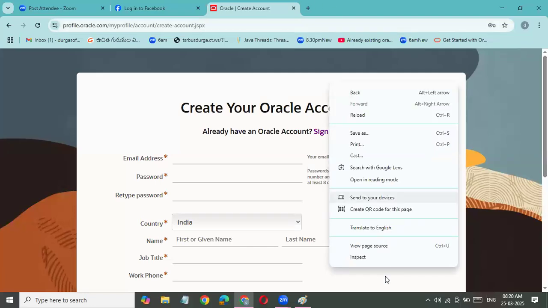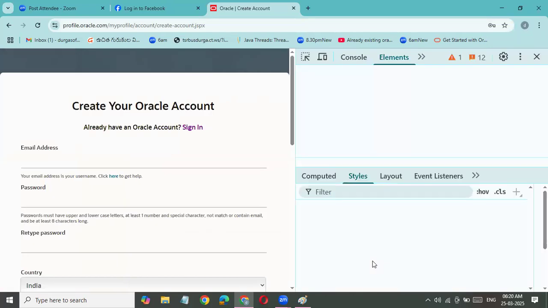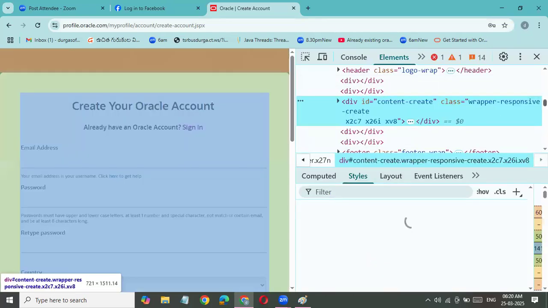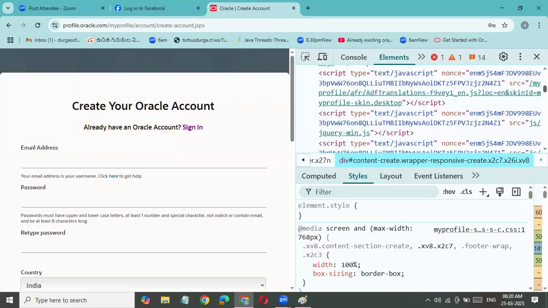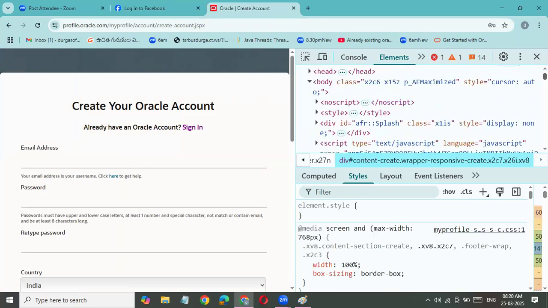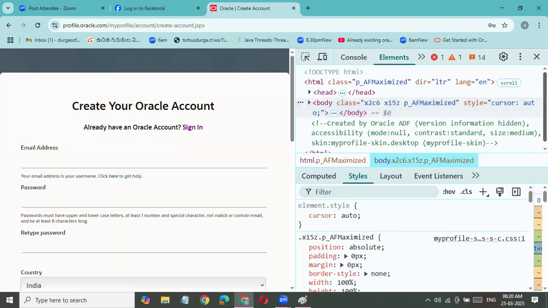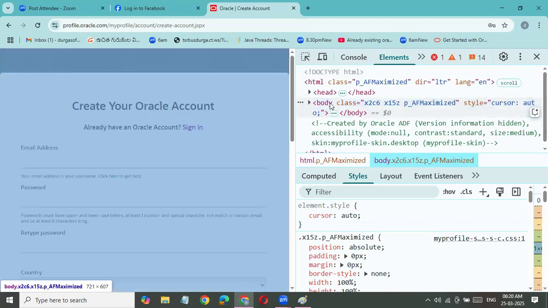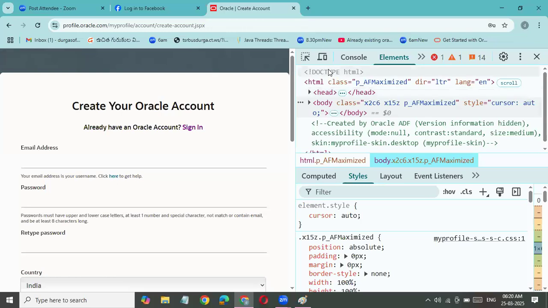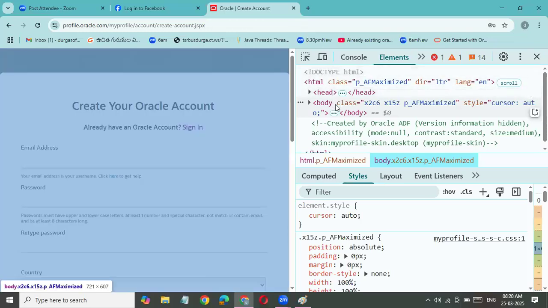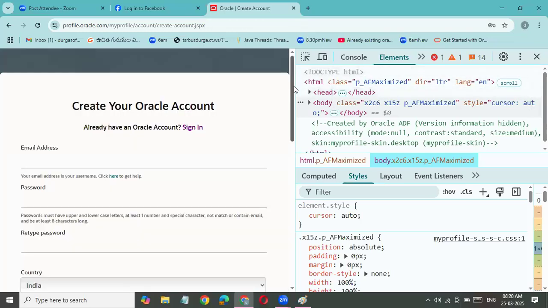Once you right click and inspect element on this, you can find it here. Here it is head and body. Doctype HTML, head and body tags are the standard code of HTML. See here, you can find doctype HTML, head and body as the standard code of HTML.